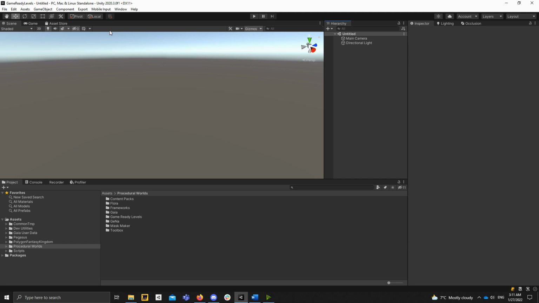Let's start by importing all of the package dependencies for this level. It is recommended to install the packages in a specified order to avoid warnings or breaking prefab connections to the game ready level. Note, if you already have these packages installed, you do not need to reinstall them, just be sure you're using the latest versions of the packages.